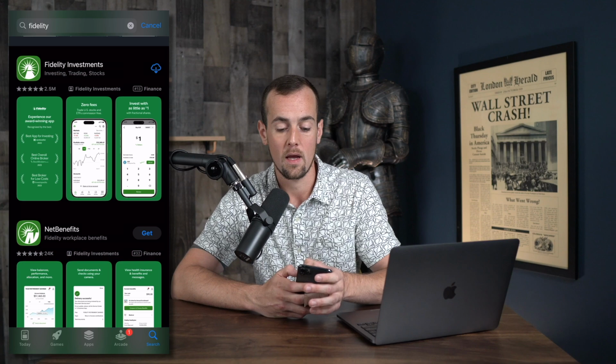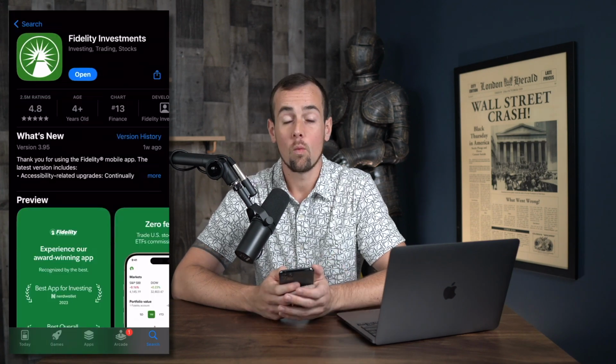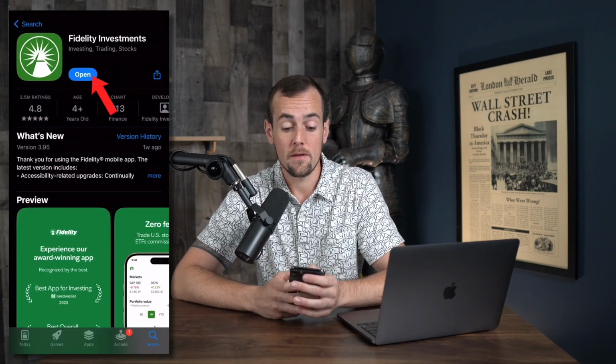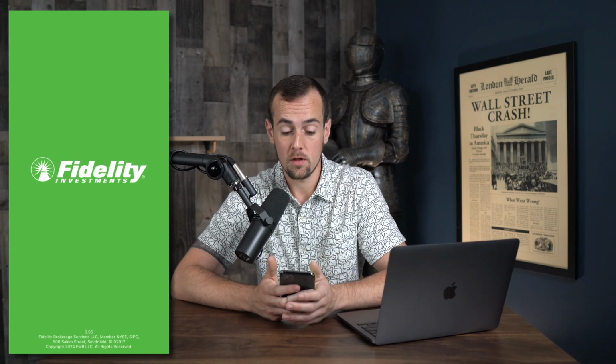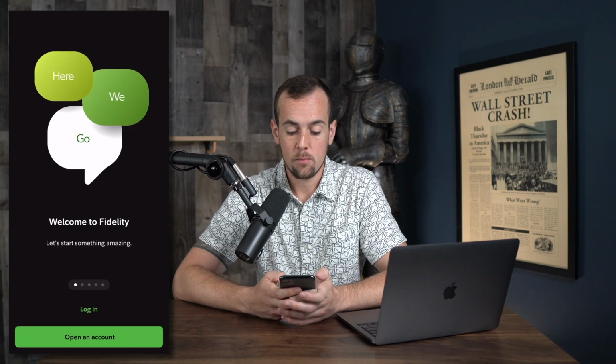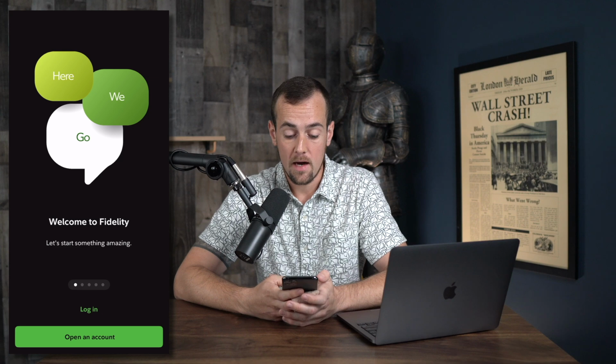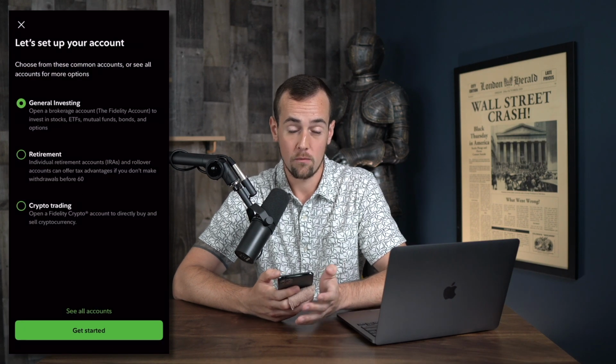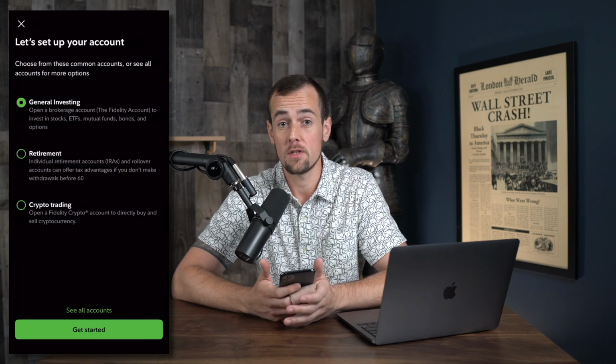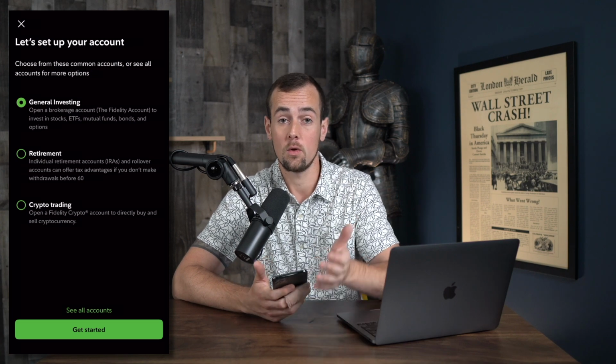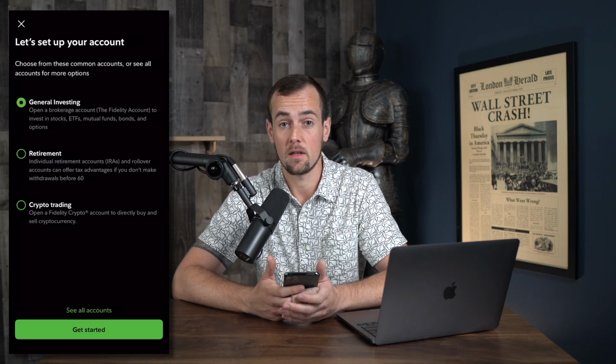Investments, and you're going to go ahead and click on the install button. Once the app has installed, you're going to click on the open button to navigate to the Fidelity app itself. And at this point, we're going to click on the green button at the bottom that says open an account. Now, if you already have a Fidelity account for some reason, you can just go ahead and log in, and you can skip ahead using the table of contents down below.